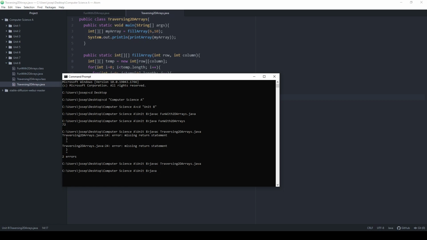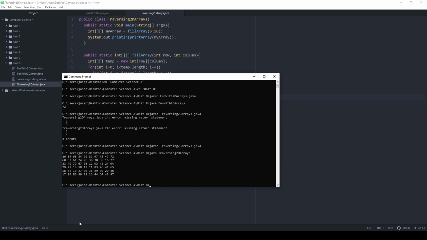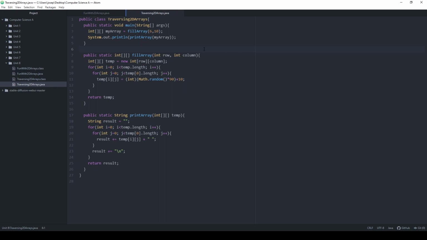Marvelous. Java traversing 2-dimensional arrays. Wonderful. All right, so I randomly generate numbers in between 10 and 99, and I print them out in a nice little box. Okay, cool. So let's do something interesting.